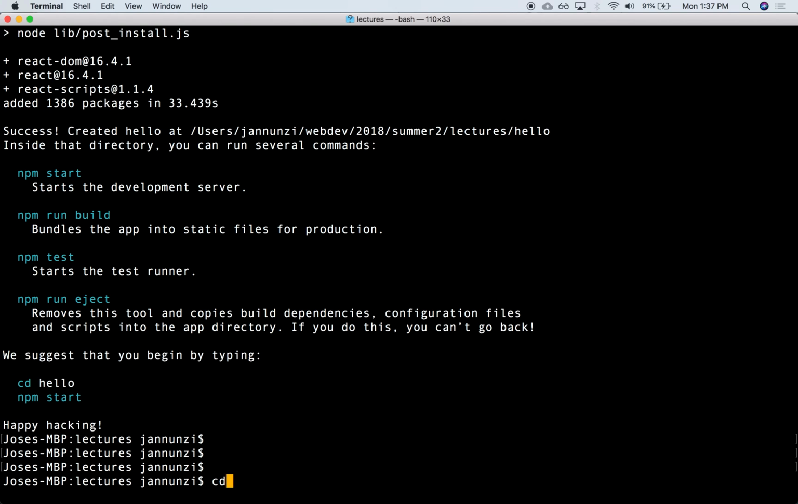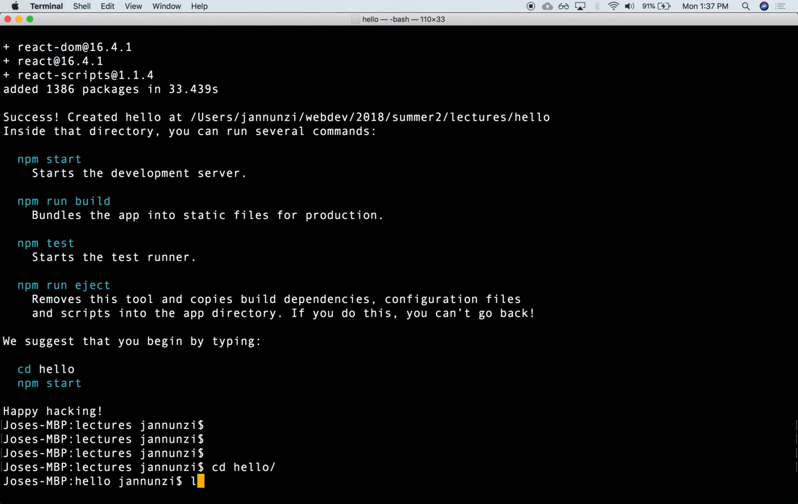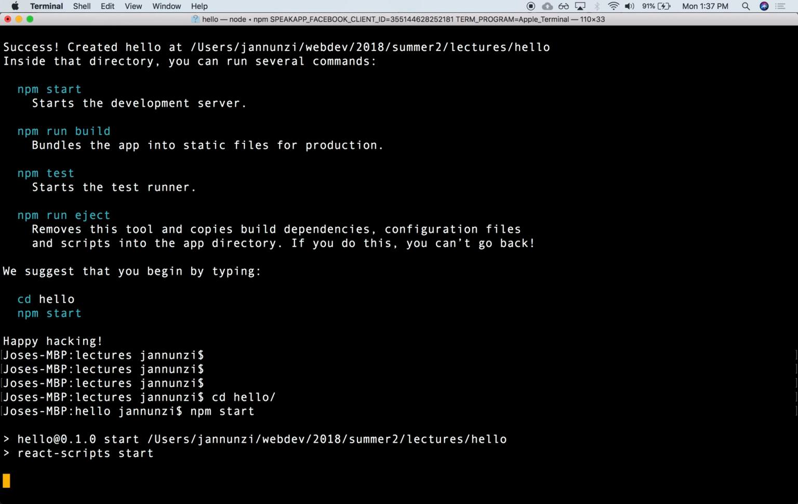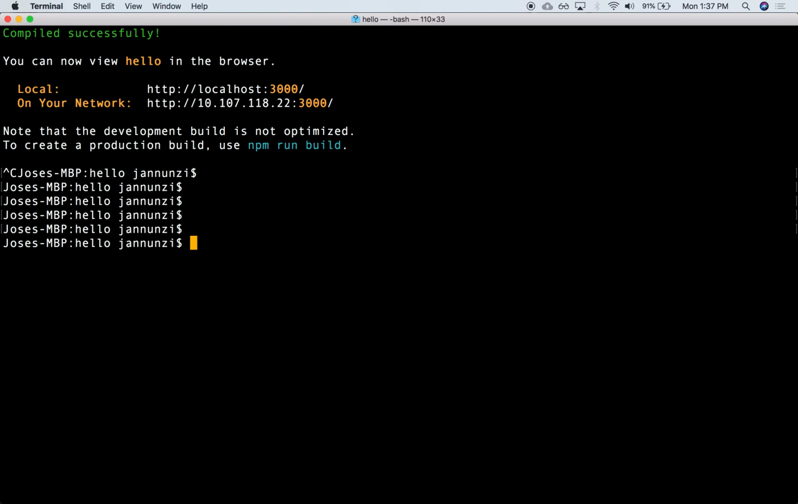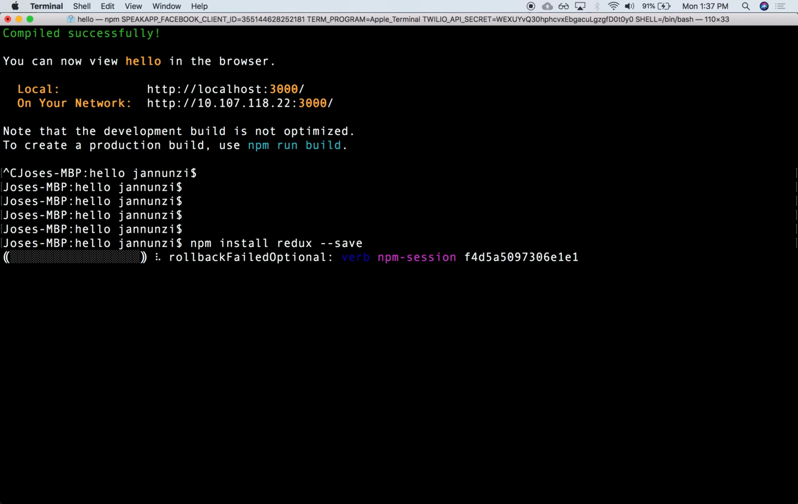Okay, there we go. If we go into the hello application and we do an npm start, it's just the generic React application that we already are familiar with. Okay? There's nothing special about this application. So let's do npm install. Let's add Redux and save. Don't forget to save. Right, so this is the core library. This is the same library across Angular or React. They all use this same library.